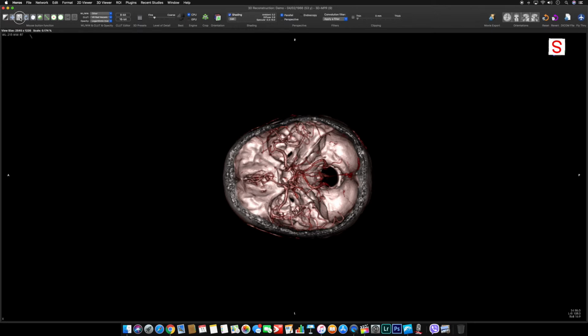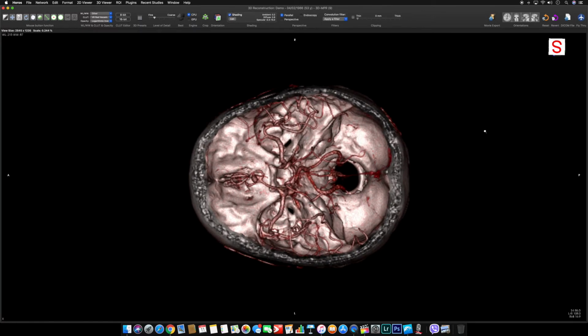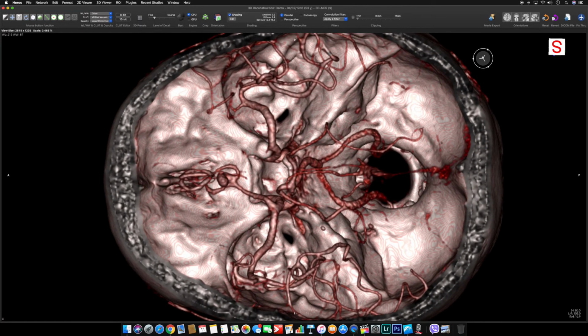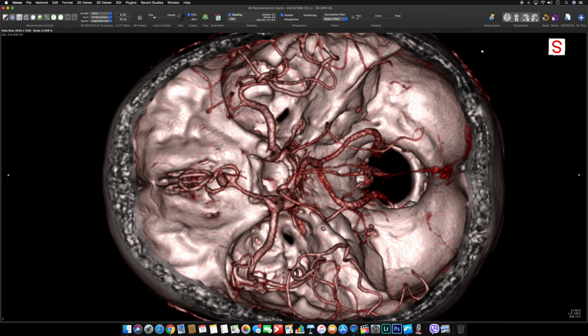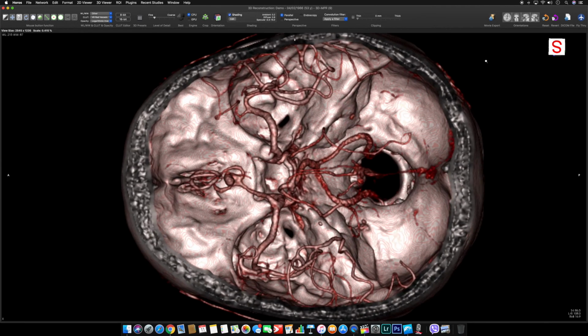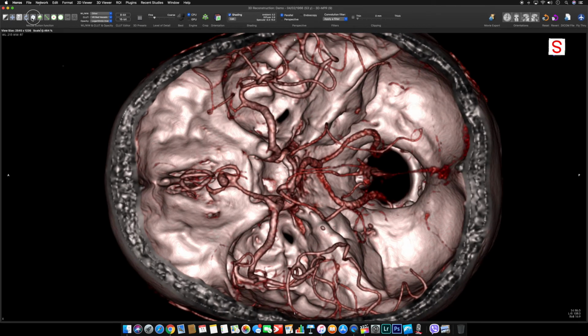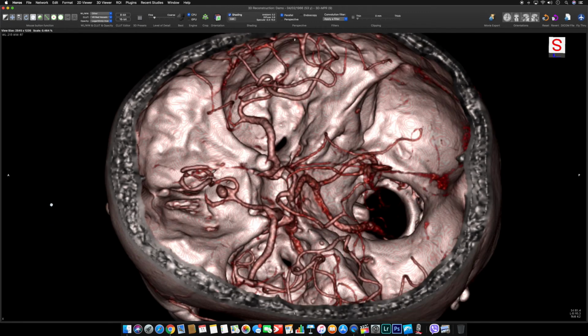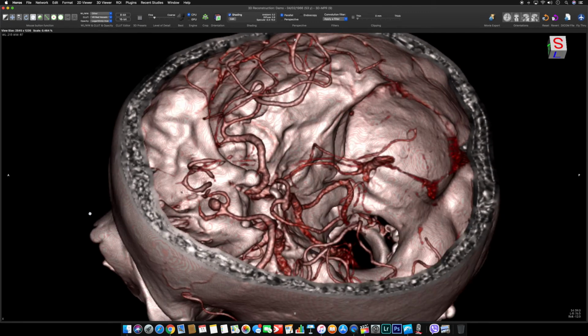We can also zoom this in by clicking the magnifying tool or just simply right click and hold anywhere on the screen, slide up to zoom it in and slide down to zoom it out. We can also rotate this one by choosing the cube tool. And there you have it. There's your aneurysm.